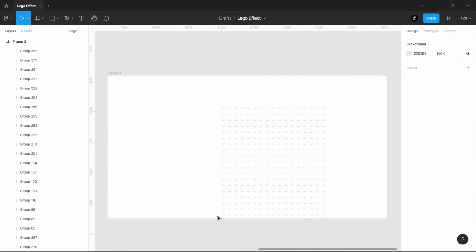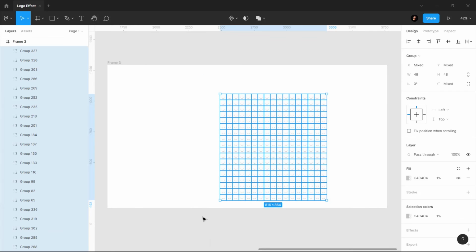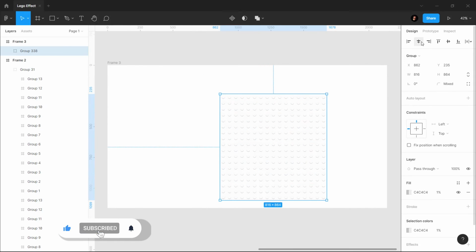Okay, this is too much. I will delete some layers. Now select all of them and press Ctrl G or Command G, and center align them.